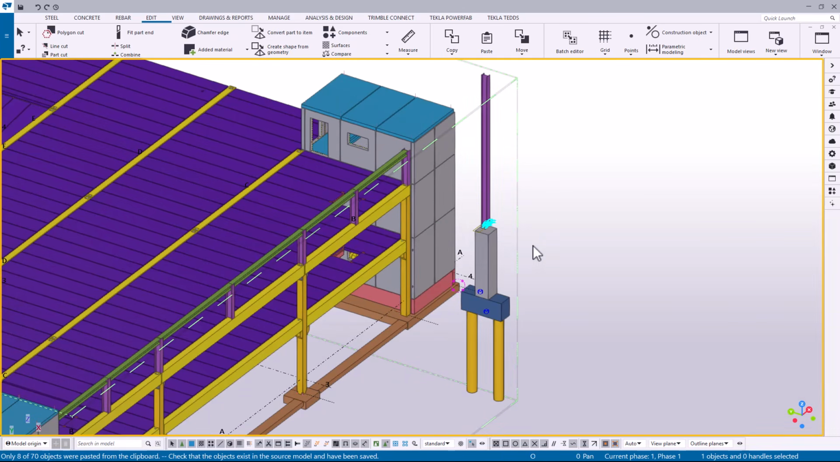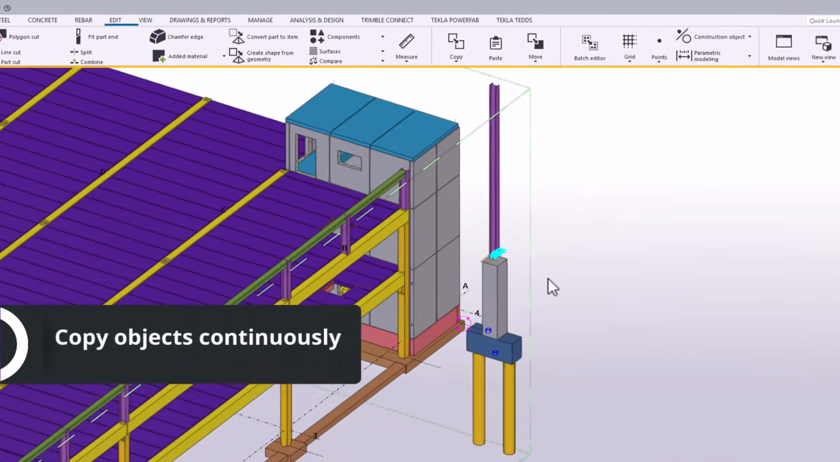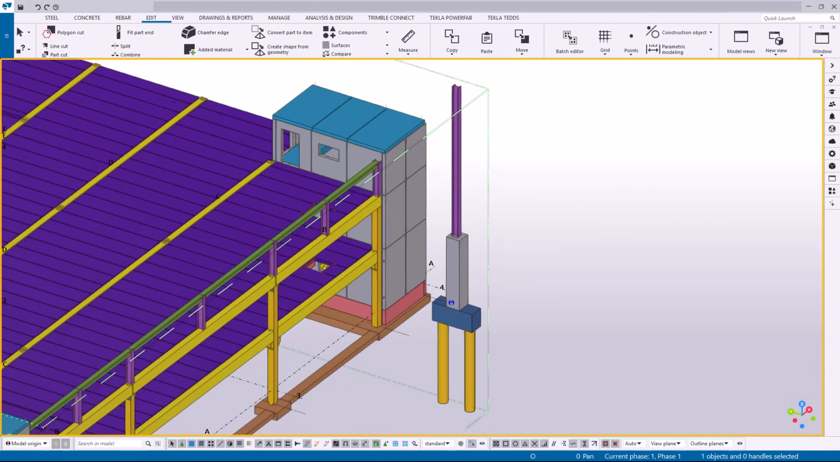For quick copying and pasting, you can use the keyboard shortcuts Ctrl-C and Ctrl-V. When the Copy Continuously checkbox is selected, the selected objects are copied to the clipboard, and the copy command remains active.